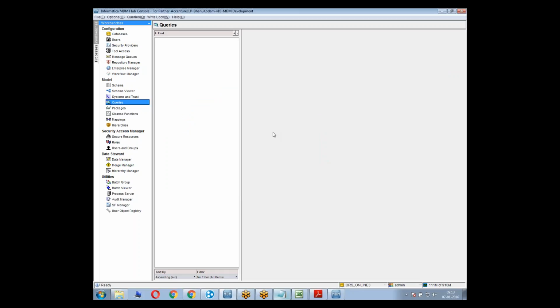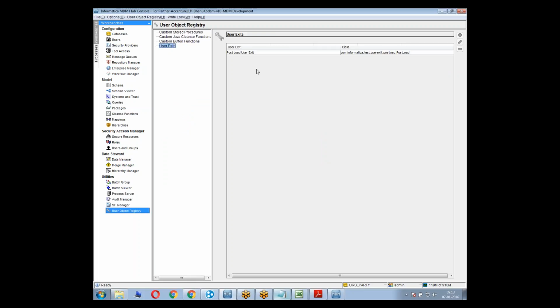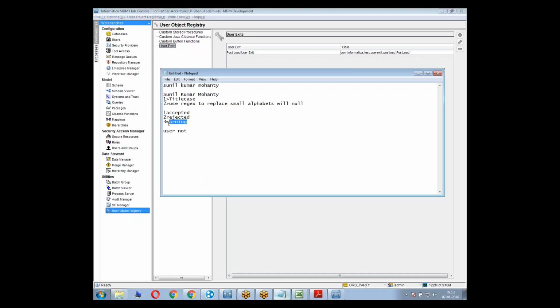So post load, there are many types of user exit. Depending upon the user exit, it will run at that specific point of time. For example, you have a post load user exit that will run after the load process is done. Similarly, you can create a pre-stage or post-stage user exit that will automatically run before the staging process starts. So here we have to implement one or two user exits, probably post landing or pre-stage user exit, depending.